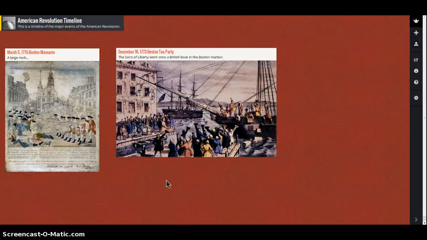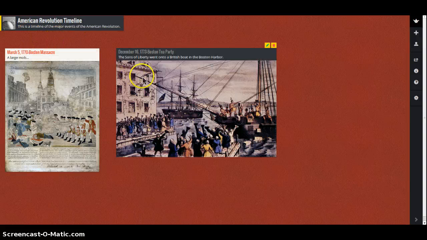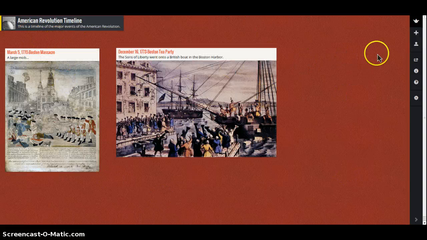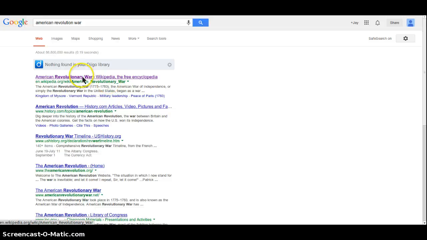Here I'm going to focus on uploading pictures to use on your Padlet, either on your wall, on your profile, or to set as your wallpaper. So I'm going to stick with my theme here. I'm going to use the American Revolutionary War.